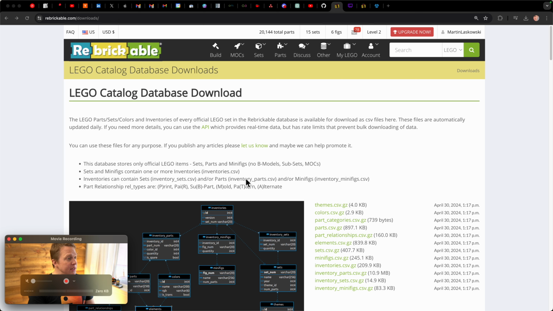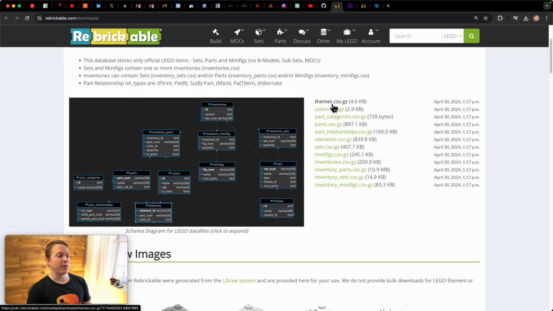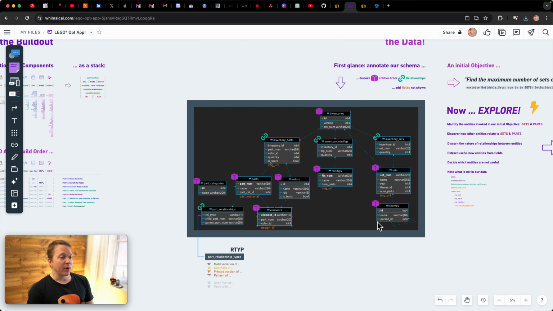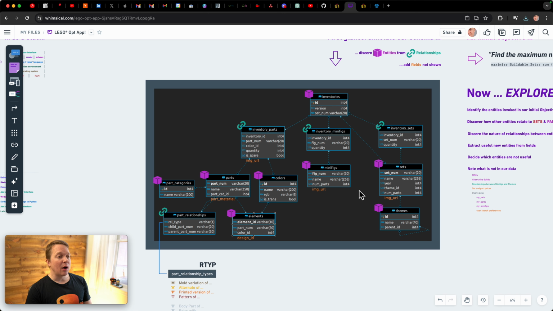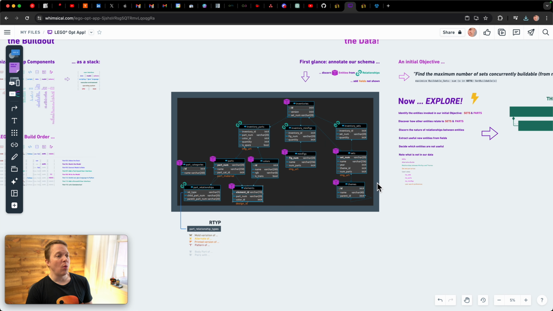The Rebrickable team make available to the world all of the data. Thank you so much, Rebrickable. Go ahead, anyone who's interested, and download every single one of these CSVs. Rebrickable team, thank you, we love you. We're also gonna grab this handy schema diagram. We're gonna take it and plonk it into our whiteboard from last time. We're gonna make a good old mess in our whiteboard.